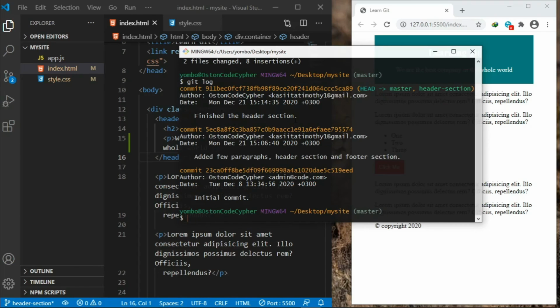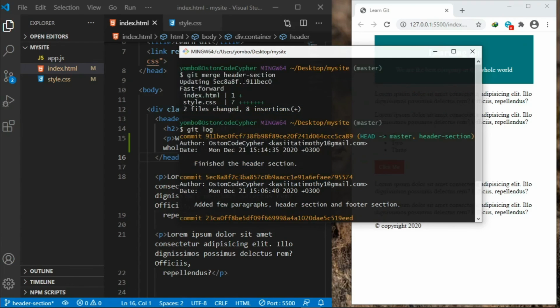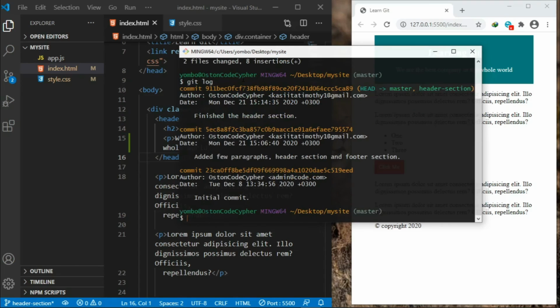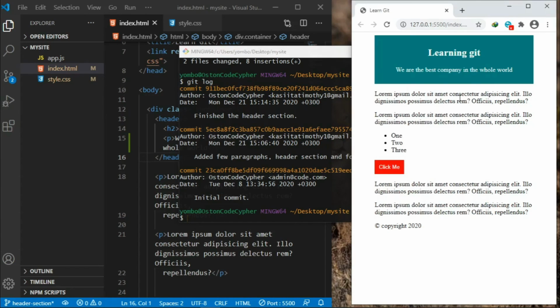So this is the latest commit. They used the commit on the head section branch when they were merging. They never brought up the Vim text editor to write the merge message, so they used the commit message that I used on the head section branch. So I finished the header section. As you can see now, our customers can see this.